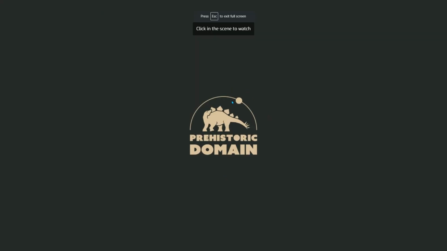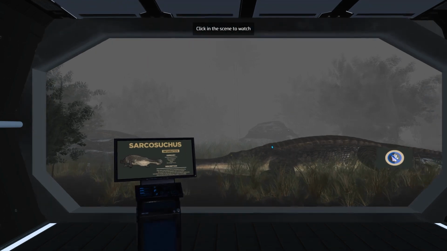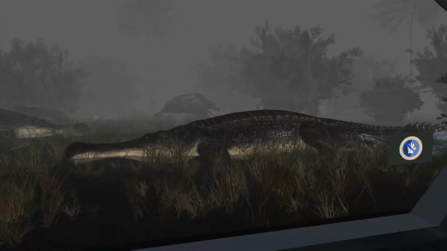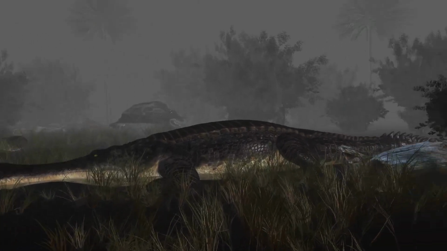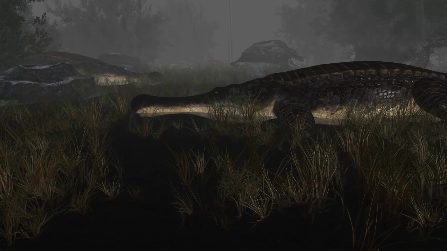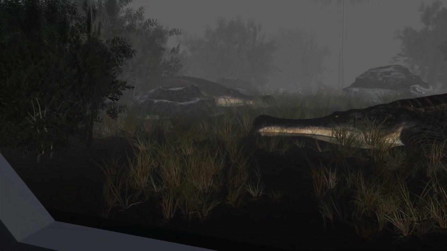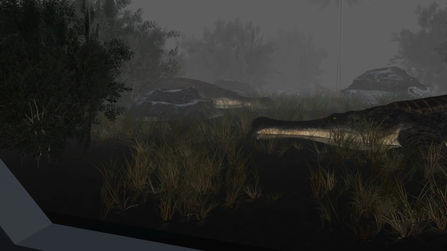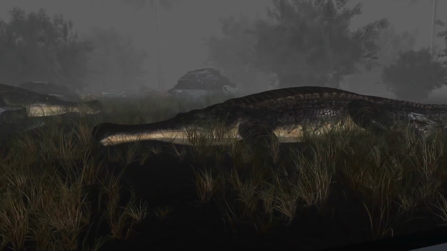Let's start. Higher detail. Why would you go for lower detail, bro? Higher detail is good. All right, let's see what's Sarcosuchus. Like other members of the Phyletosaurid family, its snout is very elongated, with many teeth, more than 100. Sarcosuchus live on the banks of rivers and attack herbivores who come there to drink, like modern crocodiles. Sarcosuchus preferentially attack juveniles and weakened animals, even consuming carrion, in the same way as modern crocodiles.